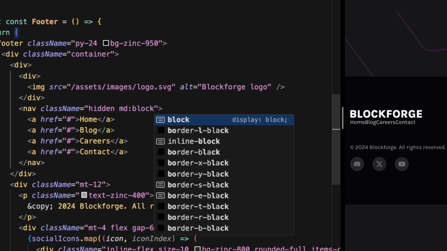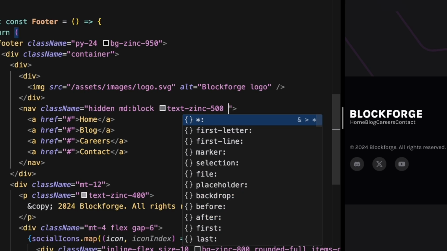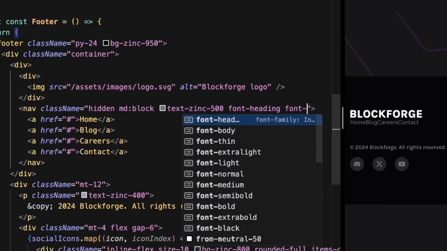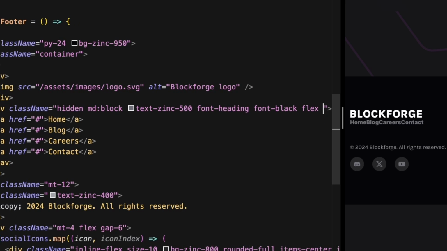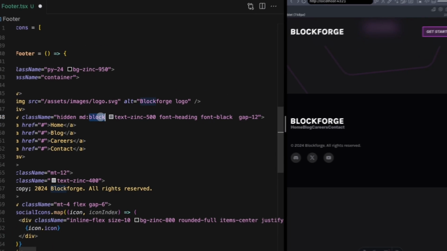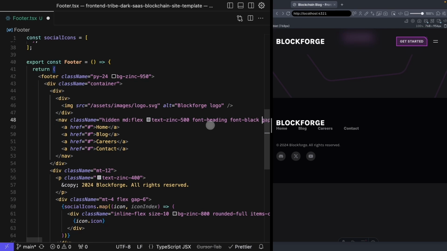We also need to make sure that it is styled correctly. So we'll do that with text zinc 500. And then we want to add the right font. So font heading, we want the font weight to be font black, and we want them to be spread out. So we'll say flex gap 12, and that should spread them out. Now, we need to make sure that instead of medium block, we say medium flex because we're trying to flex these. So let me just go ahead and correct that. And that should make sure that they have the right amount of gap between them.